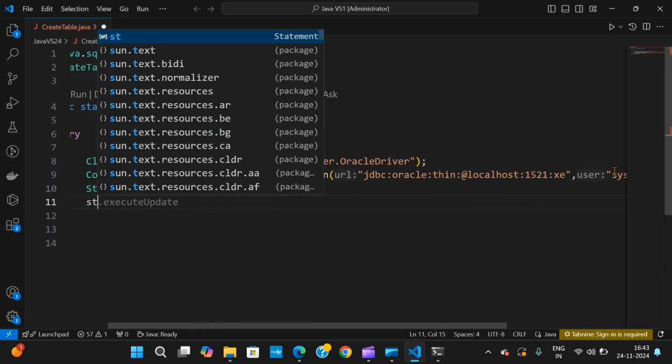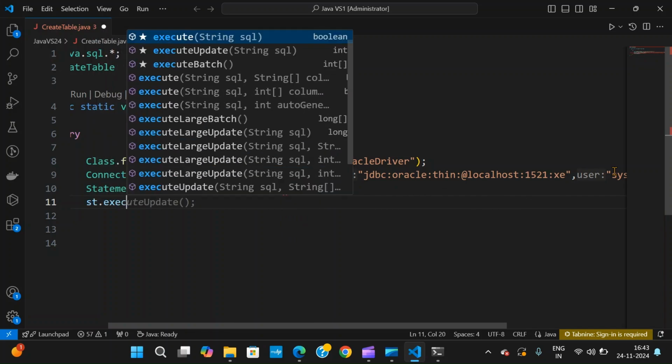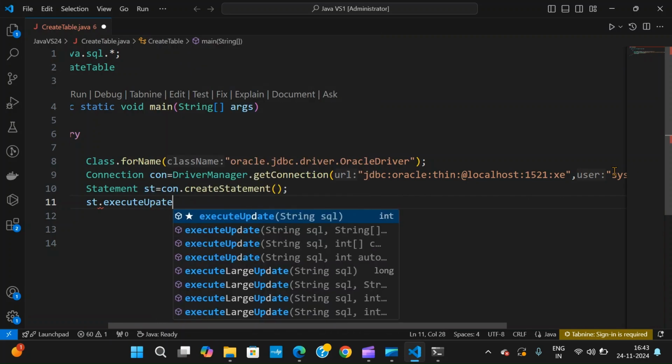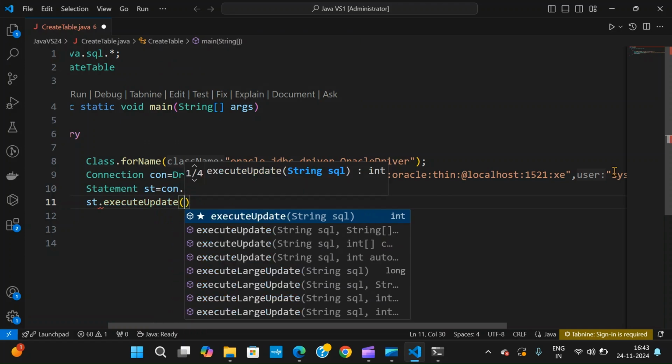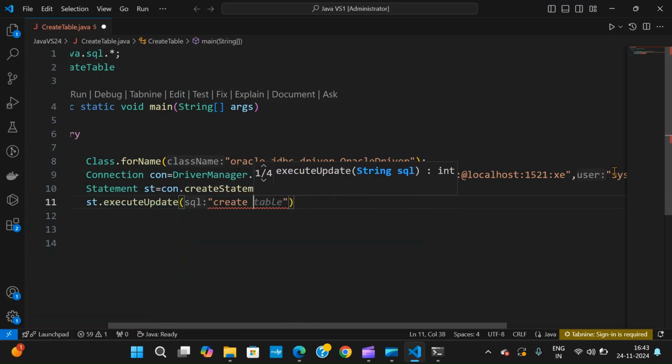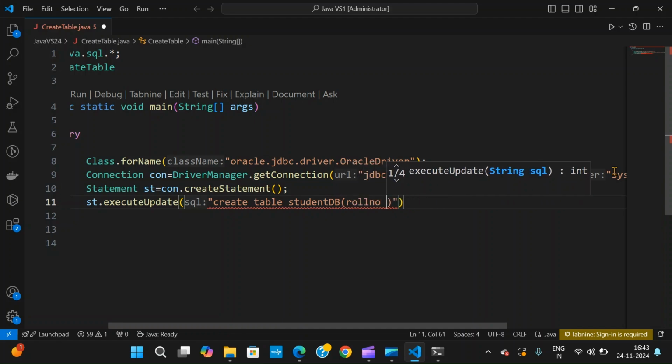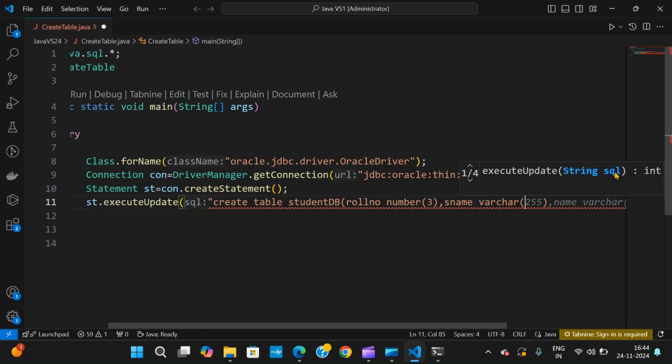Now after that, I need to create one table, right? So you need to use one method called executeUpdate, and you write the query like create table studentdb. I want to create this as the table name. Then here I'm giving roll number as a column, a number of maybe 3 digits in size, and sname as the student name, varchar of some 20 characters.